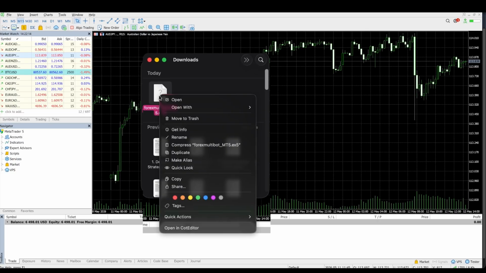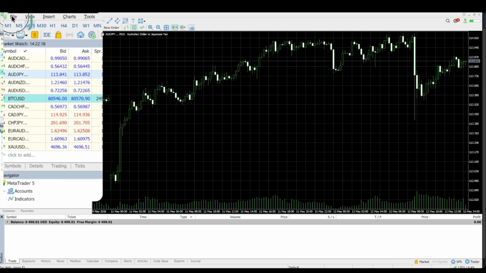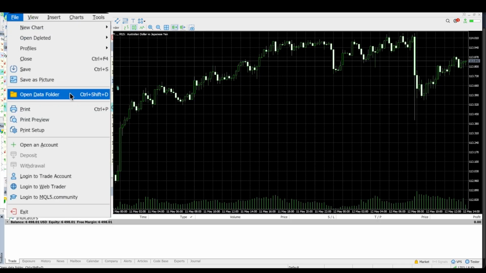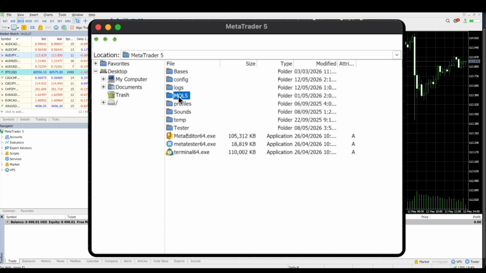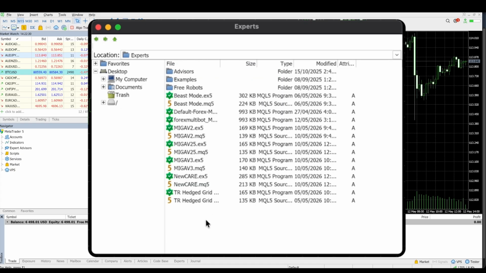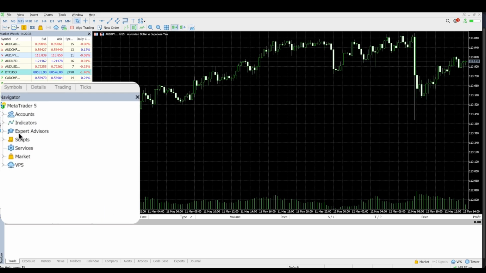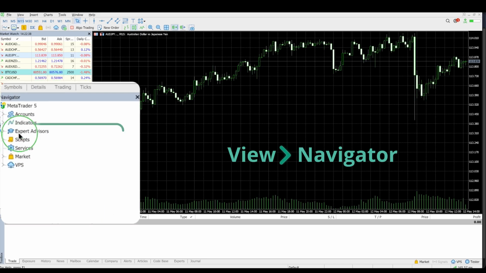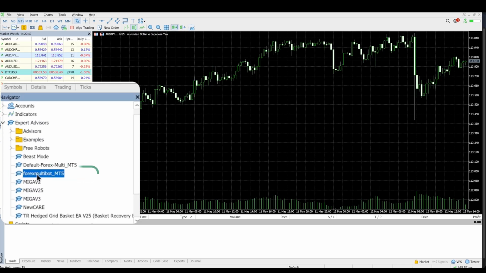All right, now copy the bot file you downloaded and install it on your MetaTrader. From the top menu, click on File, Open Data folder. Then open the MQL5 folder. If you're using MetaTrader 4, it'll be MQL4 instead. After that, go into the Experts folder and paste your bot file there. Then close the folder. Next, inside the Navigator panel, if you can't see it, go to View, Navigator. Right-click on Expert Advisors and click Refresh, so your bot appears in the list.